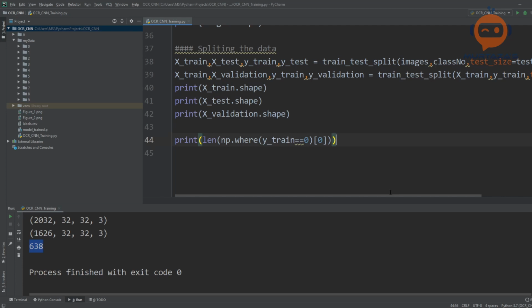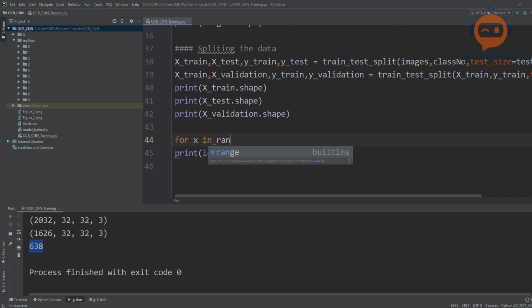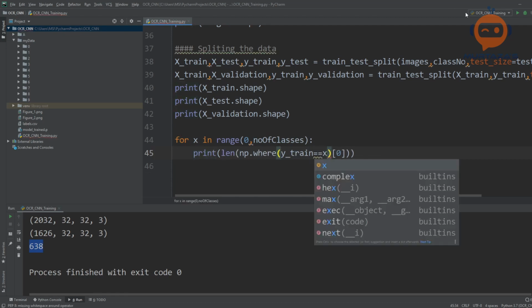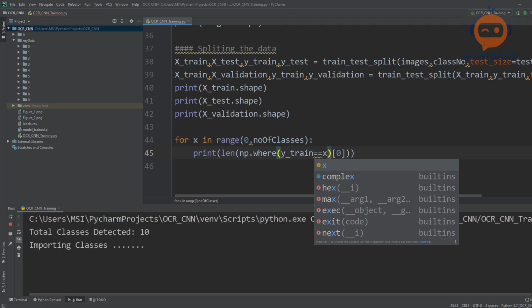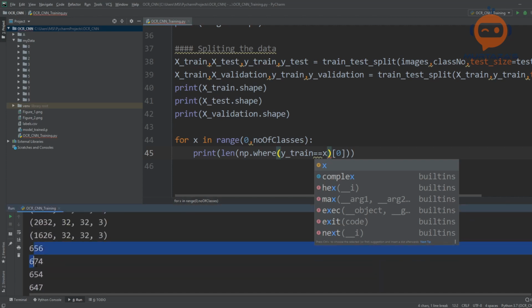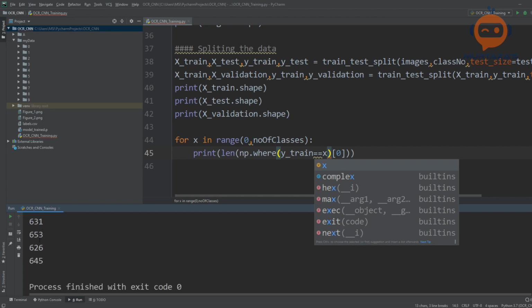Again, what we can do is put this in a loop, and for each one of them we can print it out. So we can say for X in range of 0 to number of classes, we want to print this out, and we can change this to X. And there you go. For each class, it's now giving us how many images we have.